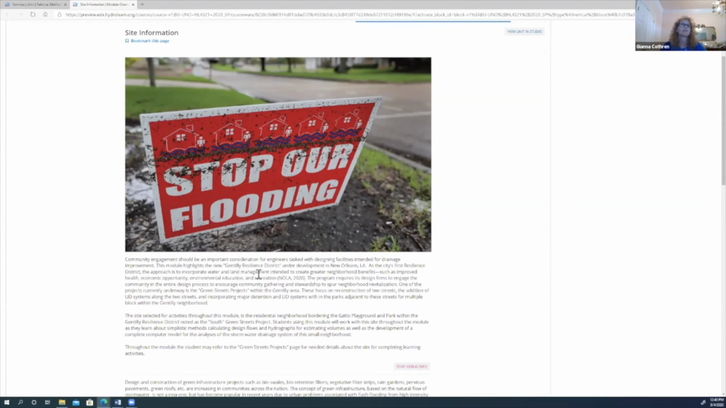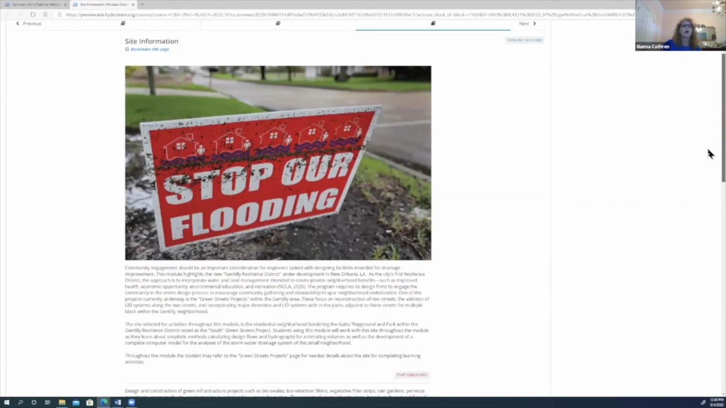There is the Gentilly Resilience District. That's a place in New Orleans where they are in development of various projects for that area, where they are really trying to get a lot of community engagement for the community to participate in becoming more resilient to these high flashy types of storm events that we get. So the student can read through some of that information.